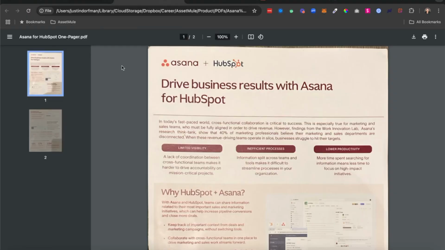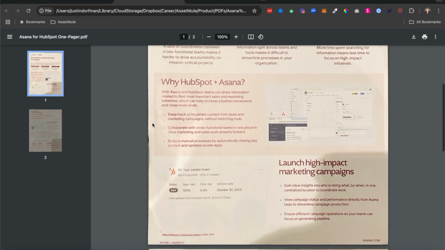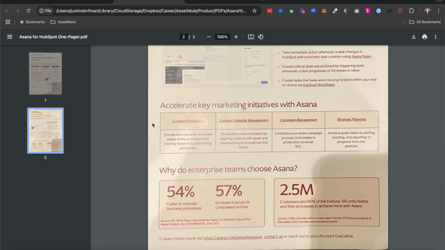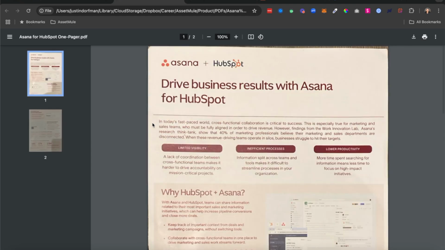All right, today we're going to take a look at this Asana for HubSpot PDF one-pager that I picked up at Inbound. And you'll see that it's got some great information on the integration here. But as with all PDFs, it's really generic, it's static, and it's not very trackable.